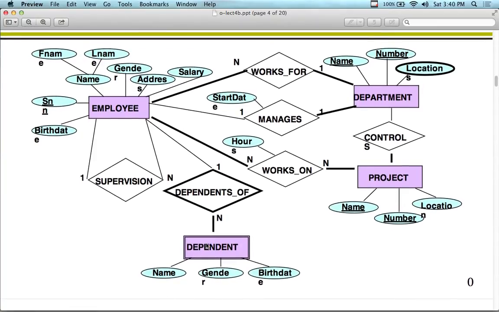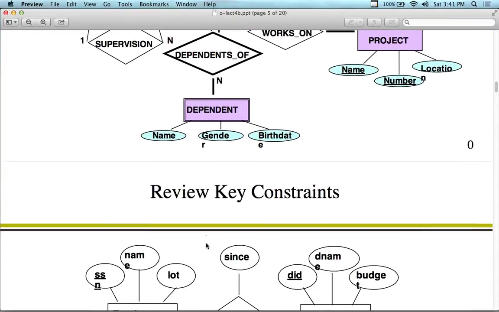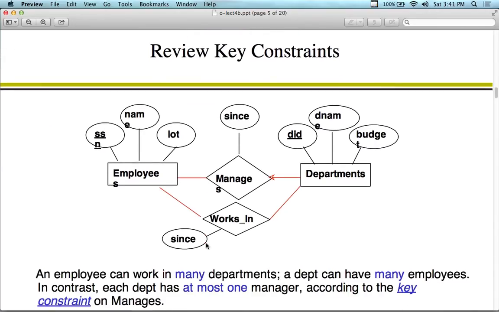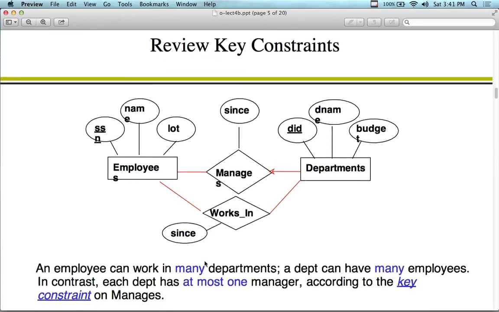So let's see how this works together, and we'll revisit parts as we go through. The first thing I want to do is review the key constraints, making sure the arrows are pointing in the right direction, because the arrows are going to determine, when you read it, which entity is going to pick up attributes from the other entity or from the relationship, one or the other.